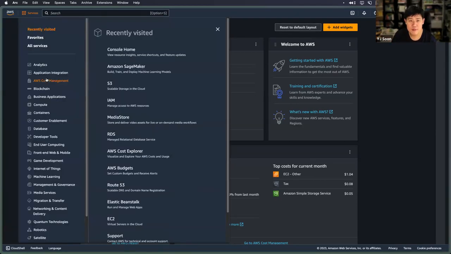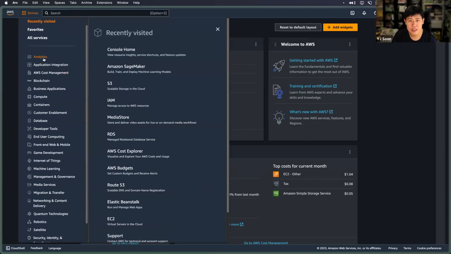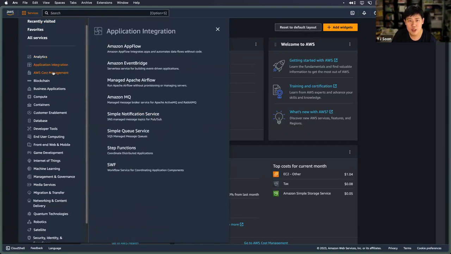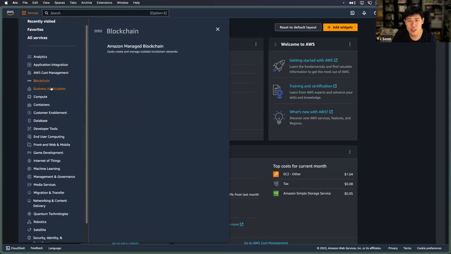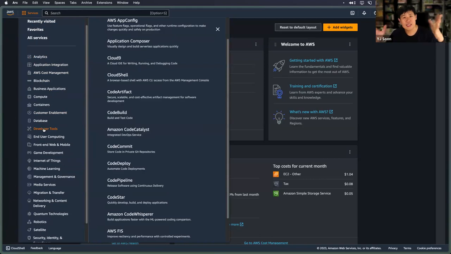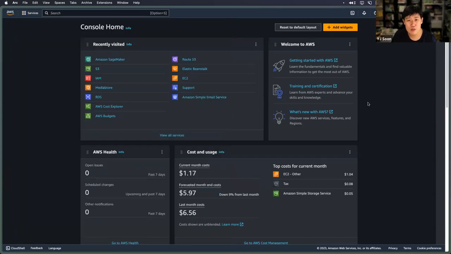But there are a ton of services. Analytics itself has a few, app integration has a few, cost management has a few, blockchain has one, and so on and so forth. One bazillion things. They used to have this giant list that you could put on one page, just a whole bunch of names. So it's very hard for someone who's new to understand what it is. There are some that you might hear about.